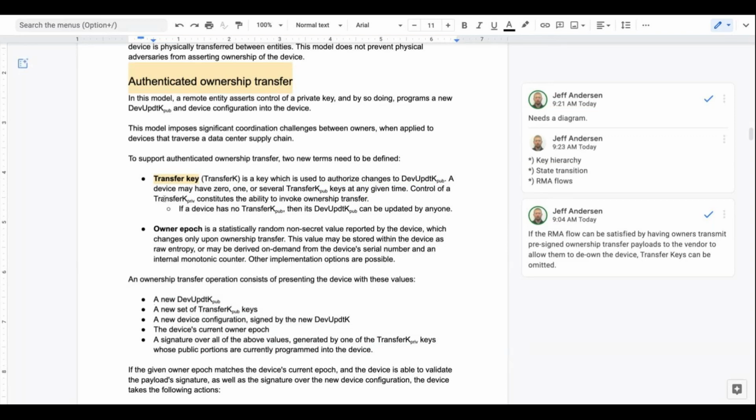So the way we've defined this is if the device has no transfer kpub, then its device update kpub can be updated by anyone. So I could theoretically do this to myself and, instead of your keys here, just have empty, no device update kpub, no transfer kpub, some generic device configuration. I do that to my device, and then when you get it, you can program whatever keys you want in.